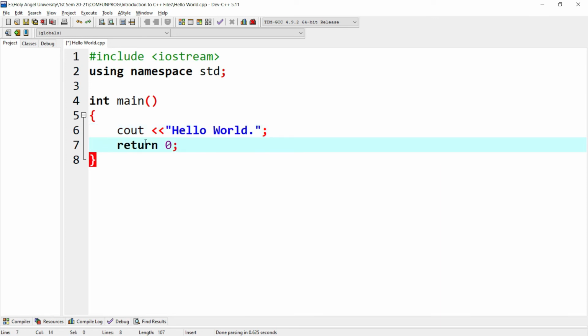Line 7, return 0. In this line, the return statement returns a value of 0 to the operating system. This statement is treated as a termination statement, which indicates that the program terminated normally.